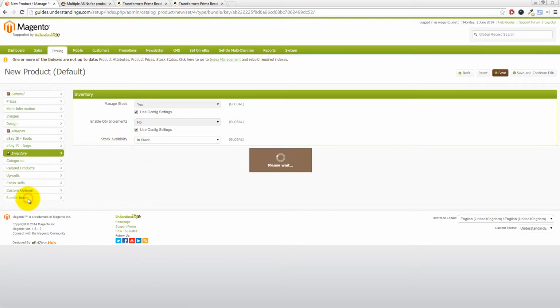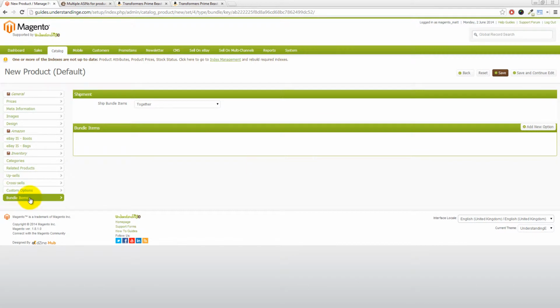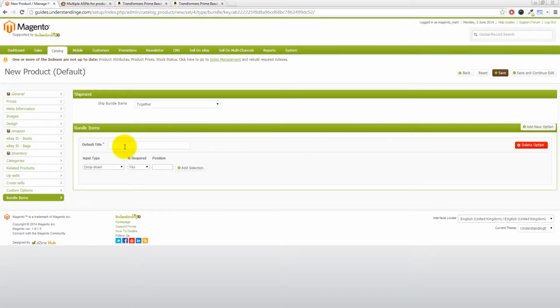Now down here at the bottom we've got bundle items, and this is where we need to add transformer 1 to this product, and it will then inherit the stock levels from that product. So when we sell that item, it will take the stock level from that item. So we click on add new option, and we're going to call this transformer 2.